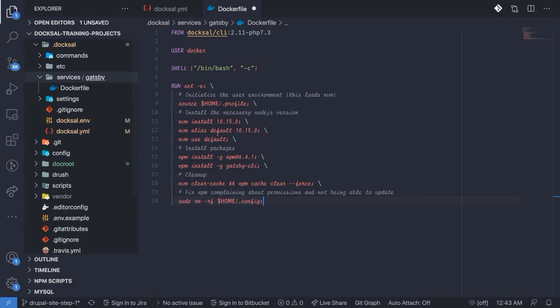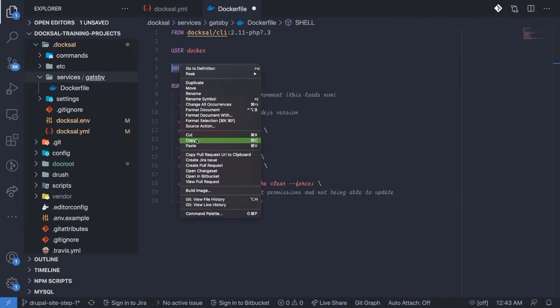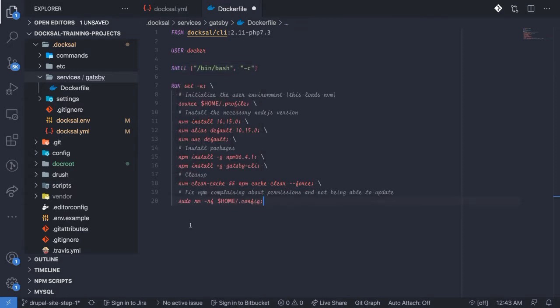Next, we want to switch our shell back to the standard shell for the user. So I'm just going to copy this, paste it down here. We're going to get rid of that just to say we're in sh. And we want to switch back to our default, to our root user.